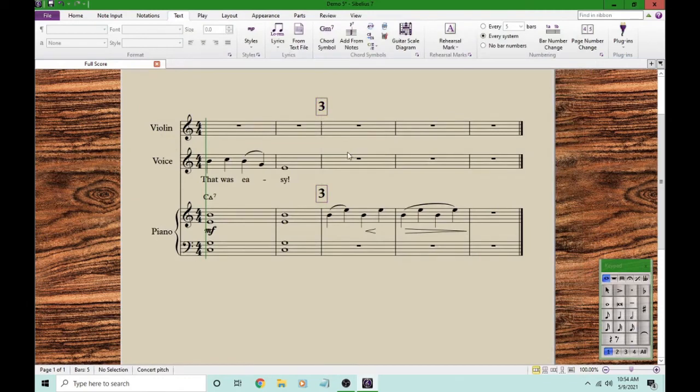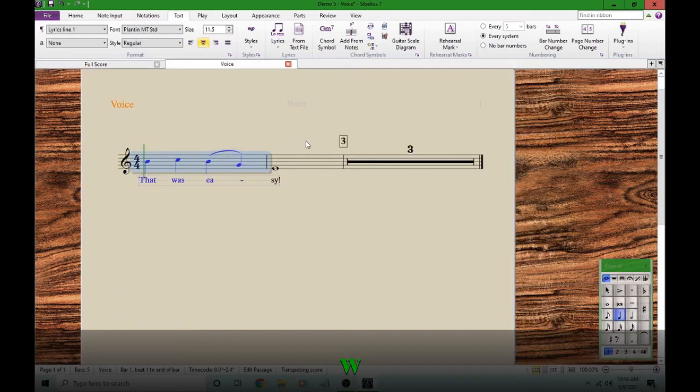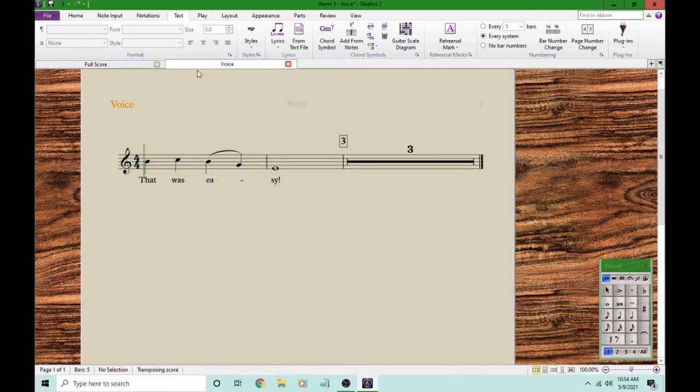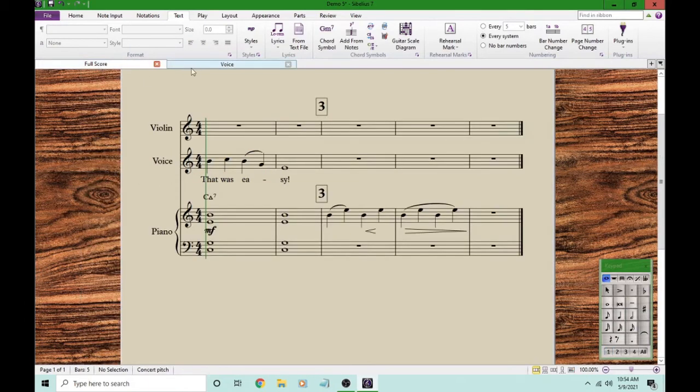Okay, and just a reminder that we can pull up any part we want. Let's say I just want to look at the vocal part on its own. So right now I'm in my full score. Click a bar in the vocal part, hit W, and that'll get it to pop up as its own tab.